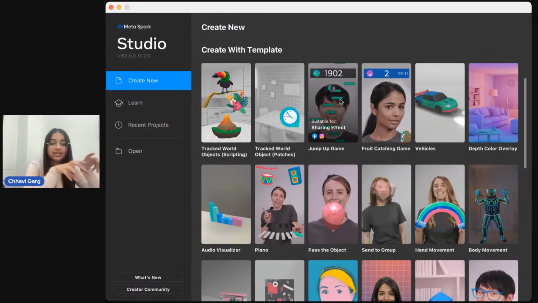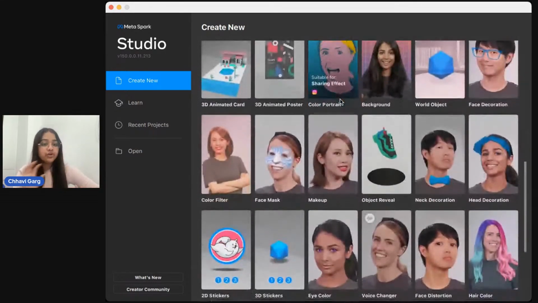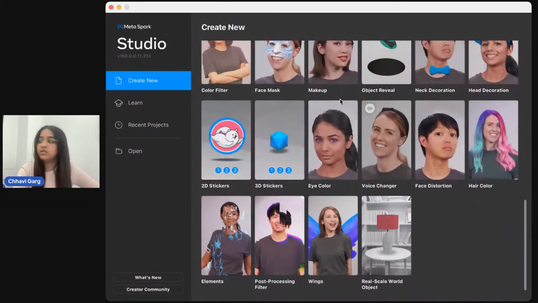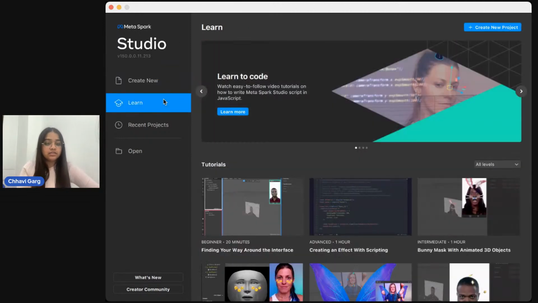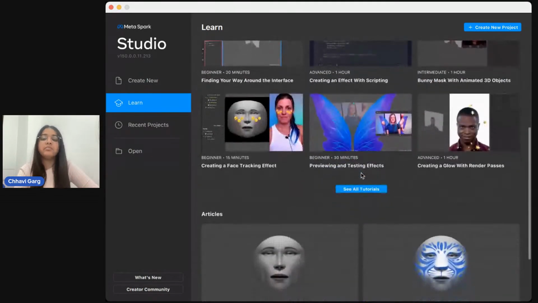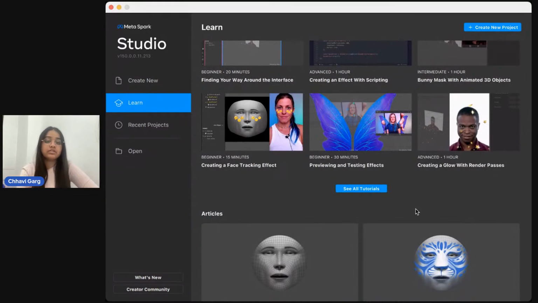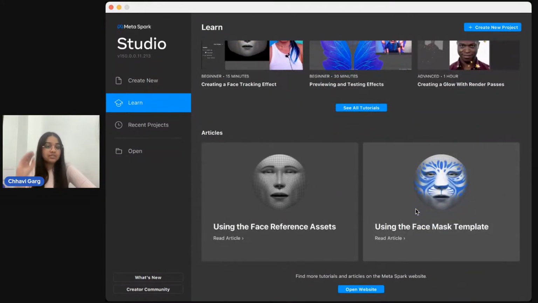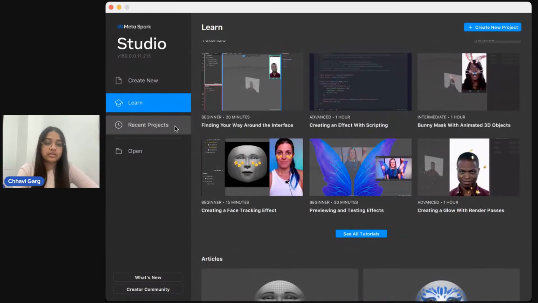So I hope you understand that every template has a different capability, a different property, its own use case and different audience. That's how the whole segregation has been done, and that's why these templates are provided to us, so that you can have a look at how you can use them. There's also a Learn section where you can scroll down and look at the documentation provided by Metaspark, and other stuff. For example, there are a few mask templates provided and a lot of things, right?